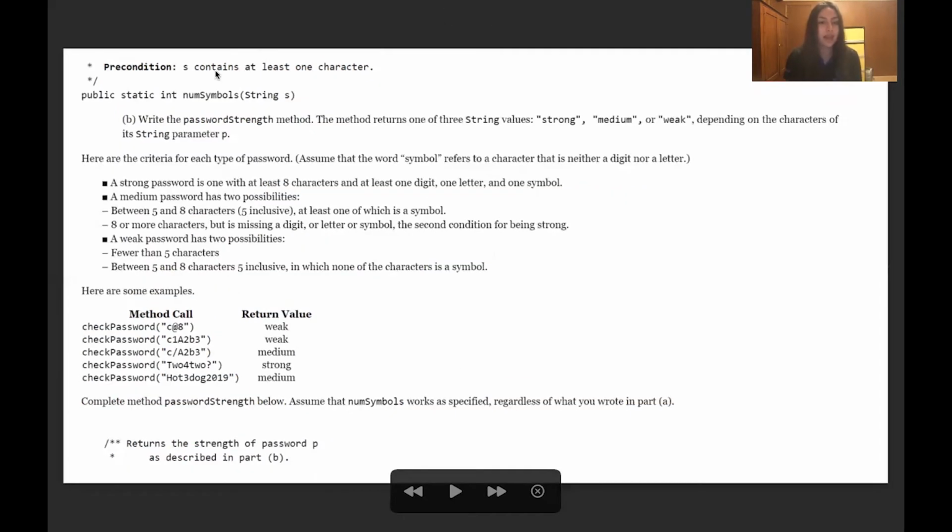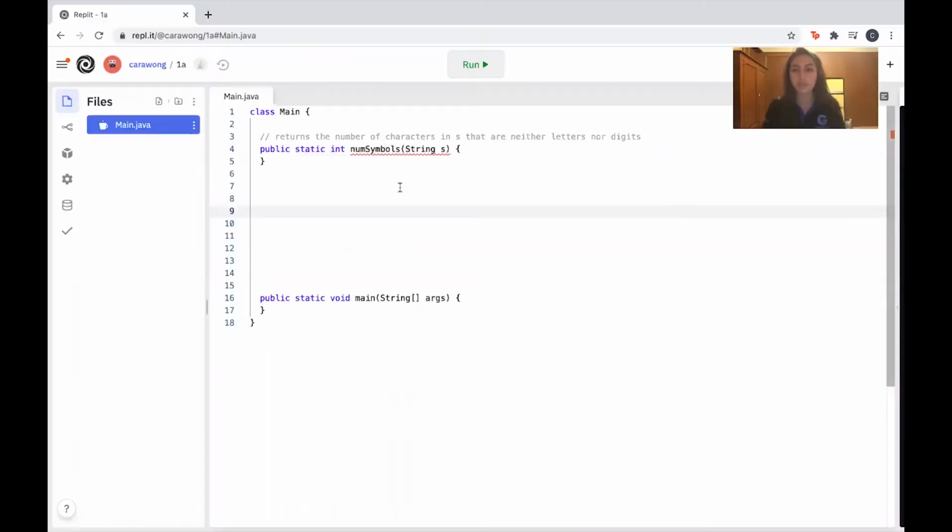Okay. And we have a precondition here as well. It says s contains at least one character. So we don't have to handle the case where there's no characters in s. We can just assume it'll have some characters already. And it's supposed to return an int. That's also important. Okay, so what I'm going to do next is I'm actually going to hop into REPL because we are in a virtual classroom right now, and it's the easiest way that I can share my code with you. So I'll see you back here in a sec.